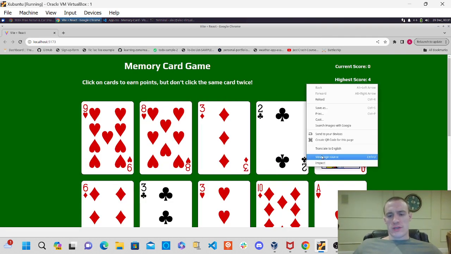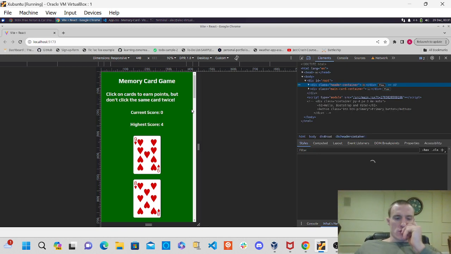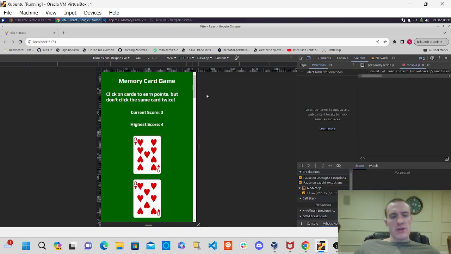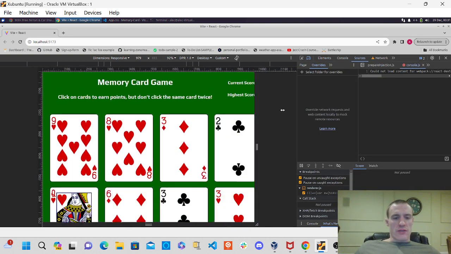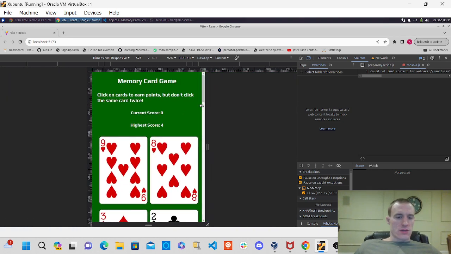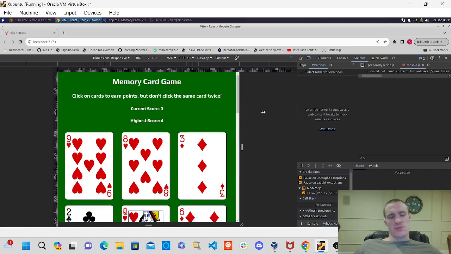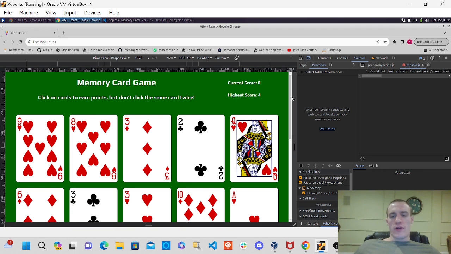If I go into DevTools and mess around with the dimensions of it, as you can see, it adapts to different screen sizes. Pretty simple to get that working. There's really not too much content on the screen, so I figured I'd make it responsive as well. And that's pretty much it, guys.